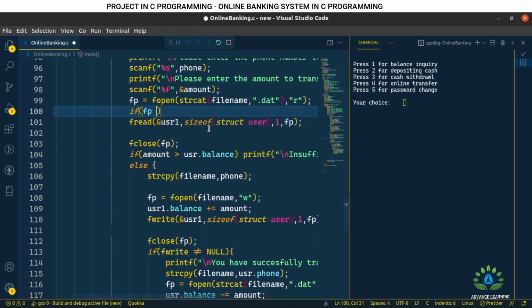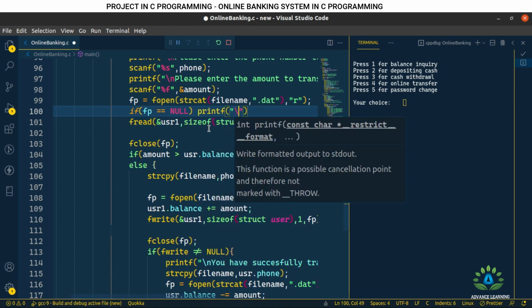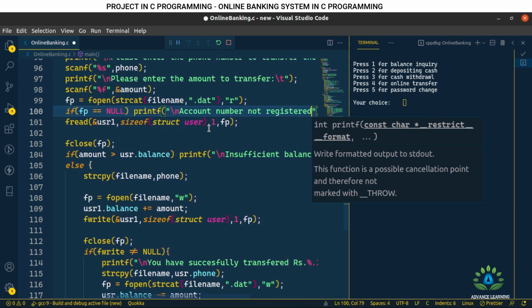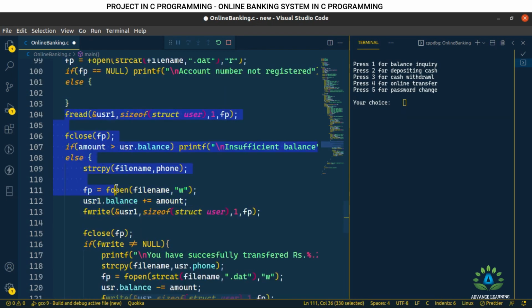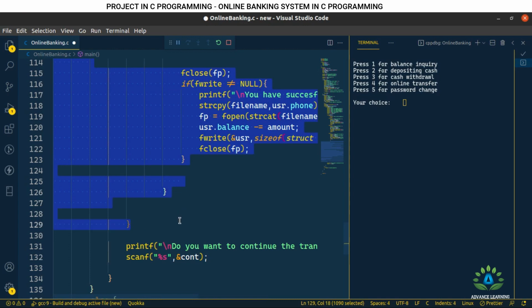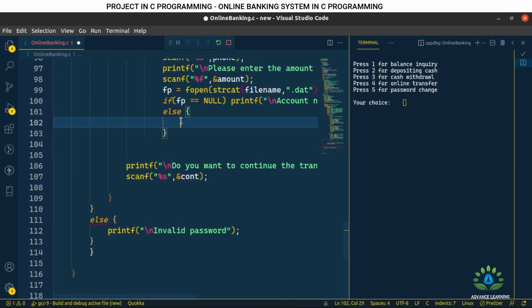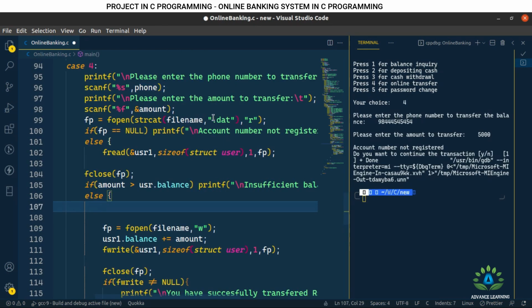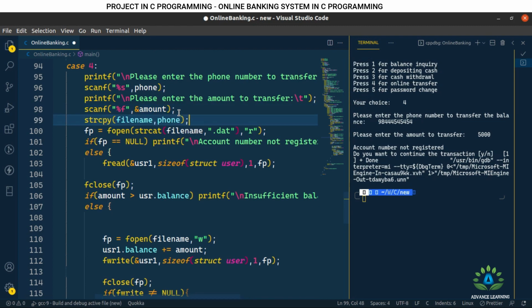If FP is giving null, we are going to simply print account number not registered. Okay, else. I have to copy things up to here and place that inside this block. I have to cut this thing out here and paste it here. Okay, yeah, now I think it will work.